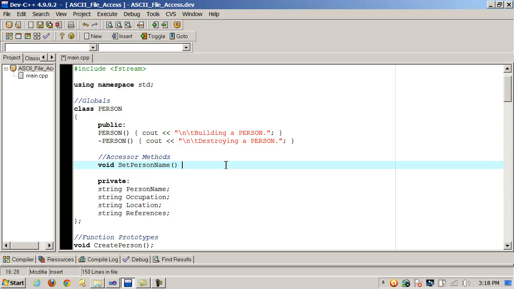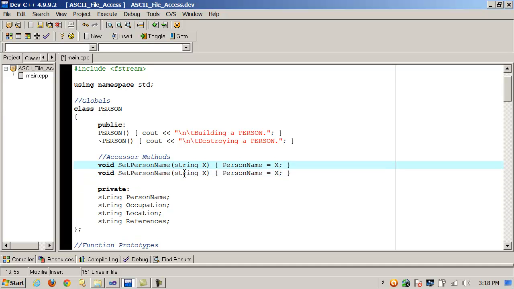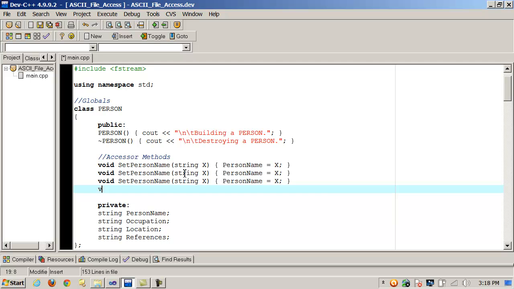So we'll call this one set person name. And that's usually my MO: I just call it set and prefix it with whatever the variable name is, whatever you want to call it. But we need to take the appropriate type of argument, so string x. And the way it works, remember, the private data goes on the left, use the assignment operator, and take the argument or parameter on the right, which comes in as public, and assign it to the private data. Okay. And using that as an example, I'm just going to write 3 more sets all the way down.